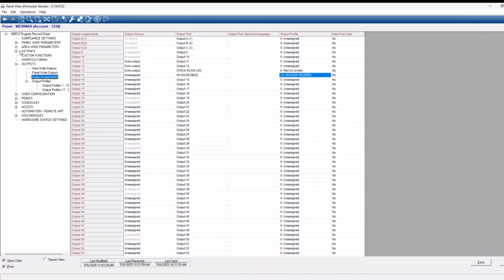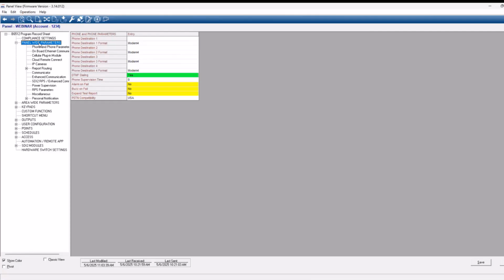Communicating to a central station. We still have 3 ways to do that. You could be doing it over phone line, you could be doing it over the network, or with a cell card.